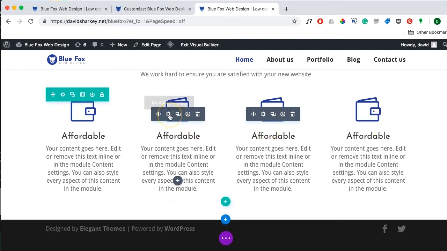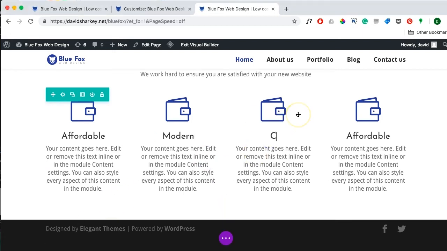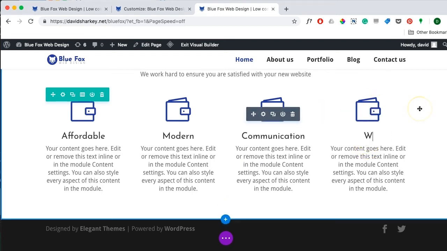So what we need to do now is to edit columns 2, 3 and 4. So let's start with our titles. The fastest way to edit the titles is just right here on the page. Double click on column 2's title, and we're going to change this one to modern, and for column 3 we're going to say communication, and for column 4 we will go for web hosting. So just 4 of the things that Blue Fox Web Design is particularly proud of and is using to entice new customers.